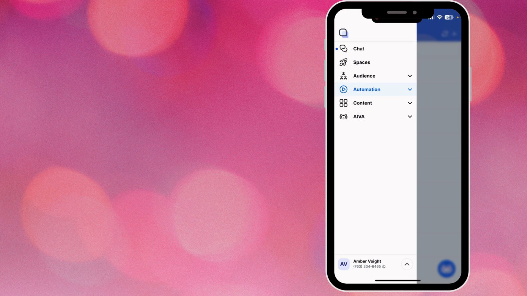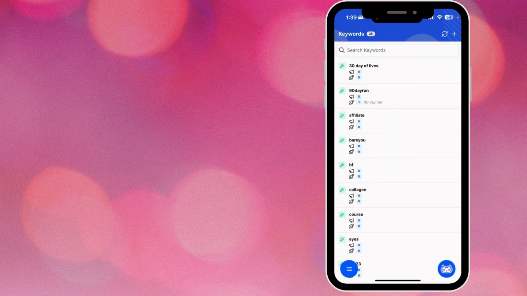So first you're going to go to that menu and go to automation, and we're going to go to keyword. So here are all the keywords that I have. I'm probably going to delete all of these and start fresh. I took everybody out of those keywords already since it's old. It's from an old company I was with. So we got to start fresh.